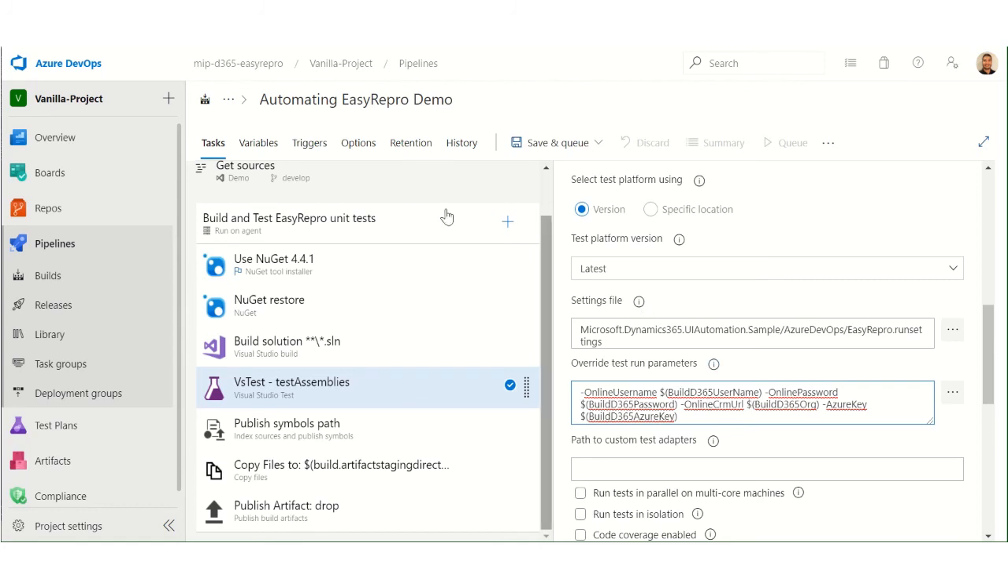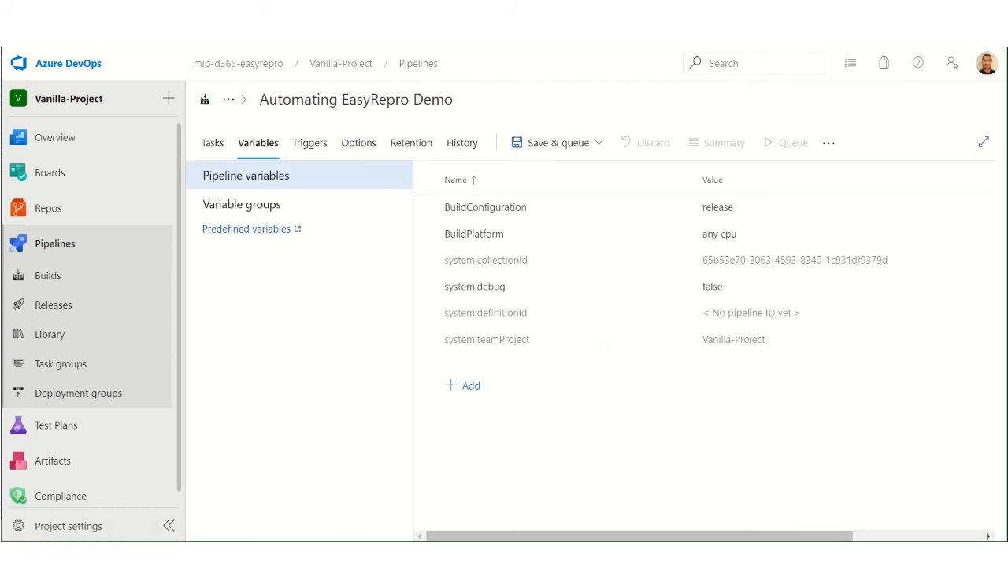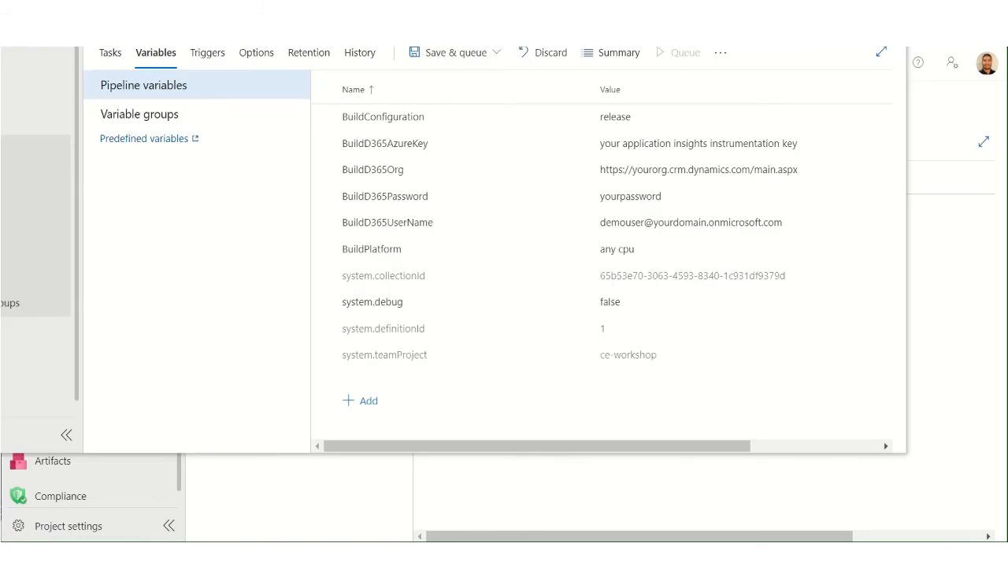How to get to the build variables is actually here on this tab. You click variables, and I've already pre-populated some of these here. So I have the application insights instrumentation key, the org here, my password, and the username. This allows us to pass this in at runtime, so we don't have to hard code variables or even passwords and so on inside of files that we're checking in.